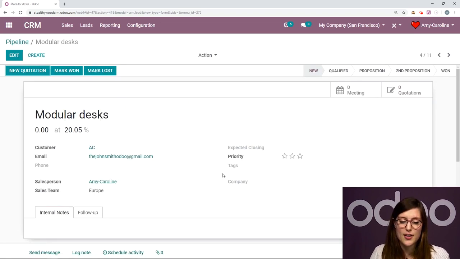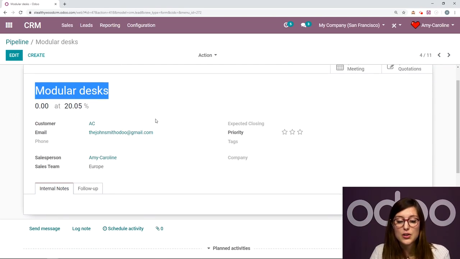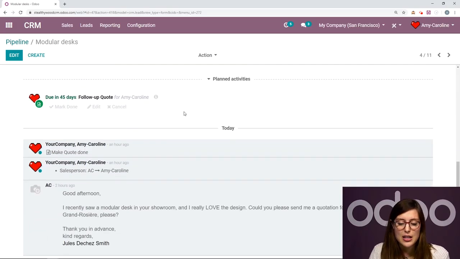So I sent this email, and I just want to remind you that the subject of the email will be the title of the opportunity or the lead, and the body of the email will be noted in the chatter. So again, no information is lost.